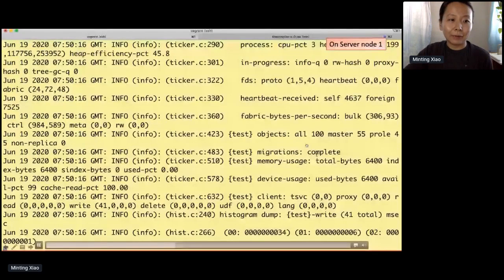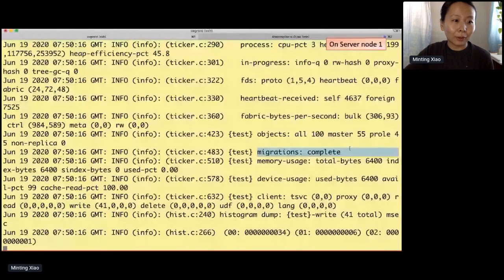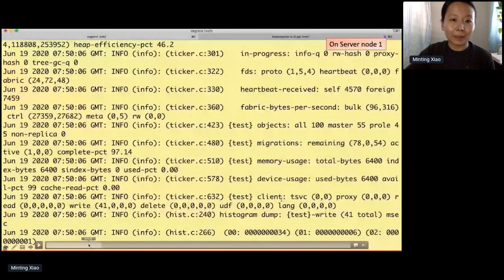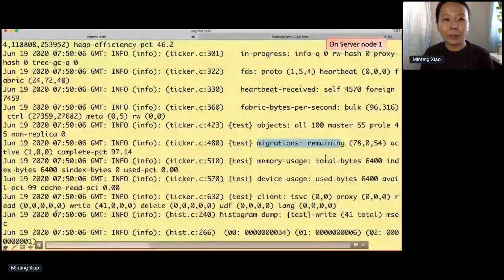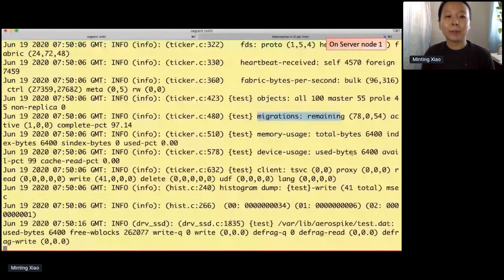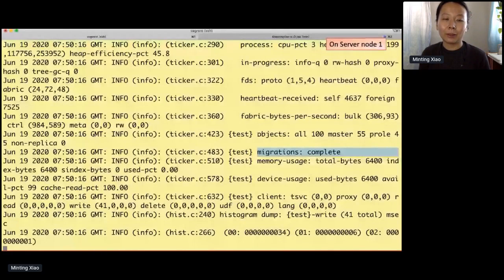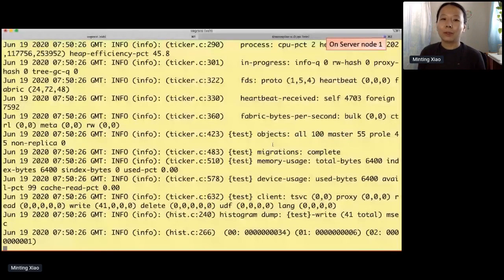If I go back there, we'll briefly see that applied cluster size is 2. So the cluster size changed from 3 to 2. Okay, migrations complete. And when we look at object count, it goes to 100. Thinking about data distribution again, those 200 records are now distributed across 2 nodes instead of 3. That's why the counts are going from 69 to 100.